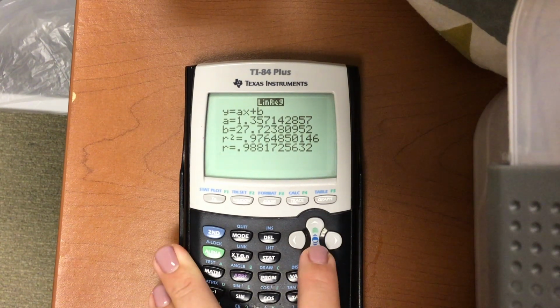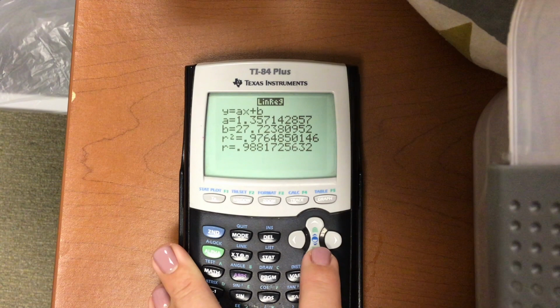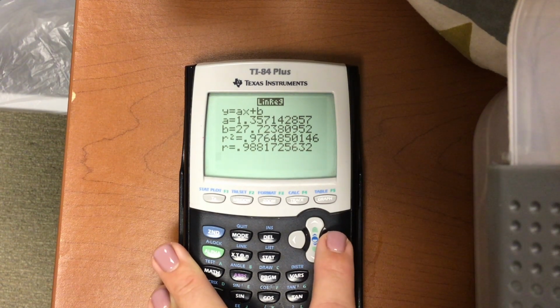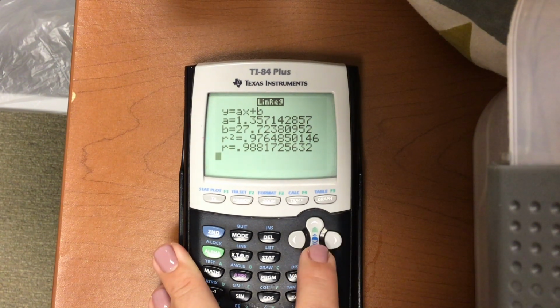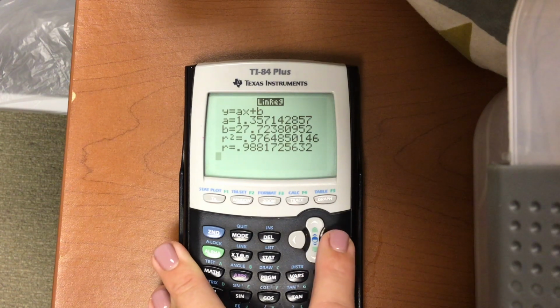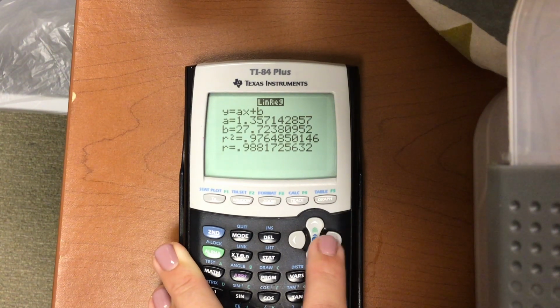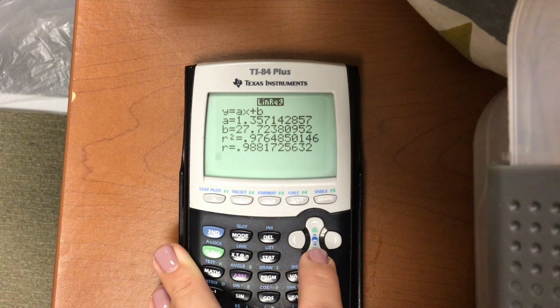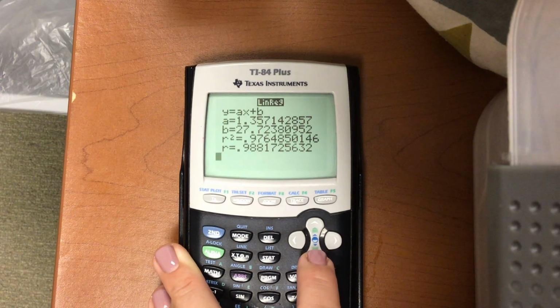My M, or my A value, is 1.36. My initial value, my B value, is 27.72. My correlation coefficient, my R value, which is 0.99 because again I would round to the nearest hundredth, tells me I have a strong positive correlation.